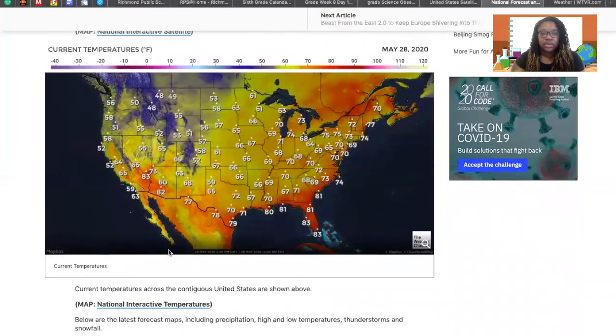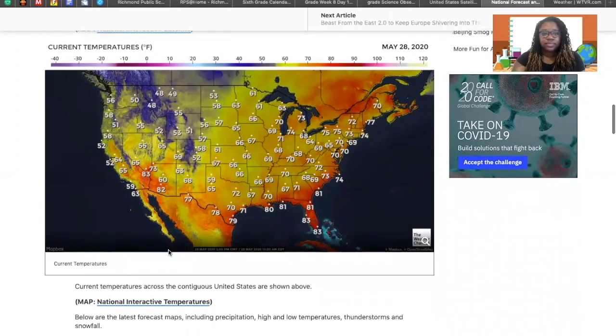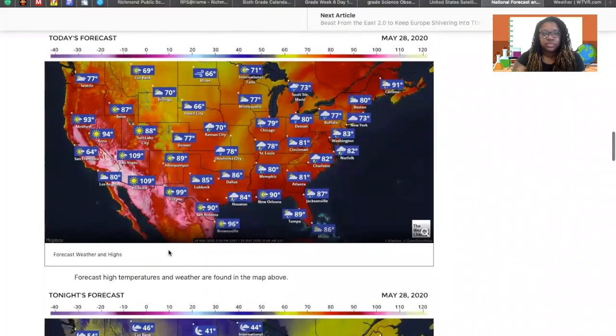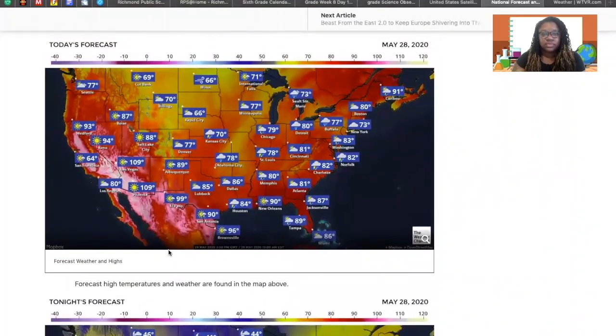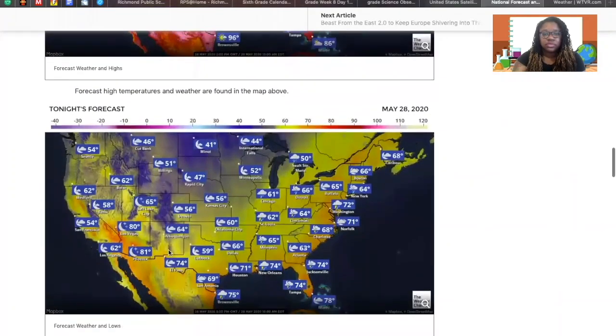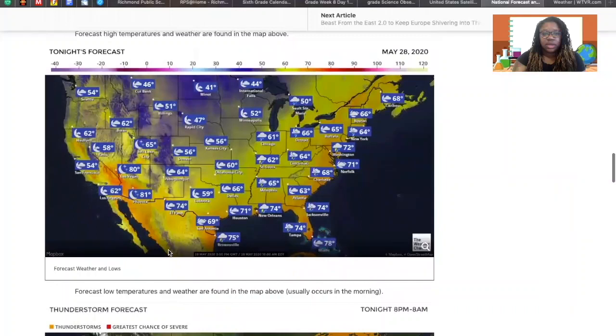Here's another. Still writing down what we see, what we think, and what we wonder.